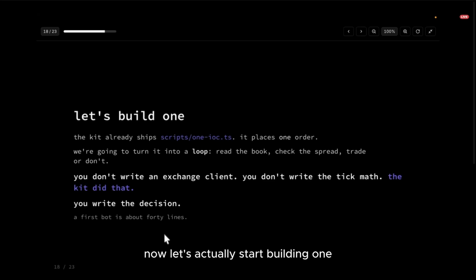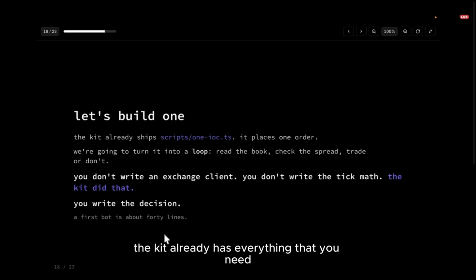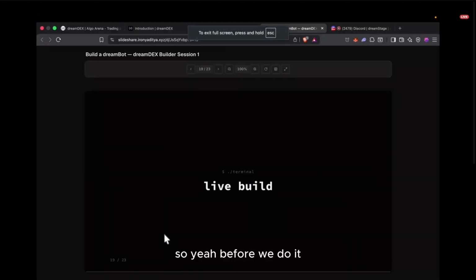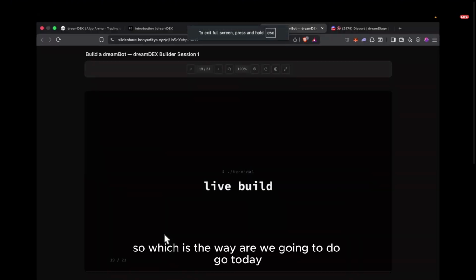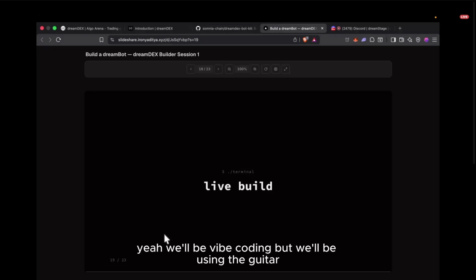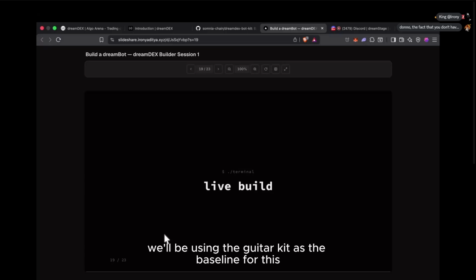Okay. Now let's actually start building one. The kit already has everything that you need to build it. So let's start actually building the whole idea. Before we do it, which way are we going to go today? Vibe coding. Yeah, we'll be vibe coding, but we'll be using the repo kit that we have from DreamDEX as the base. We won't be doing anything from scratch, because that would extend the session a lot, since there are a lot of caveats and functions that we would have to explain if we were going from scratch. So we'll be using the GitHub kit as the baseline for this.